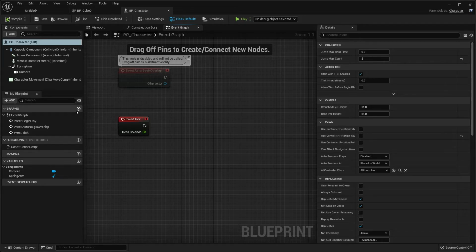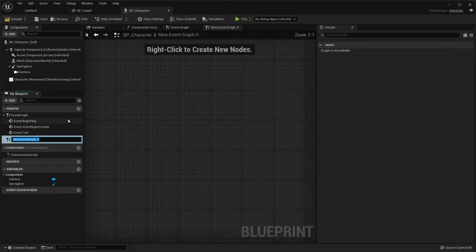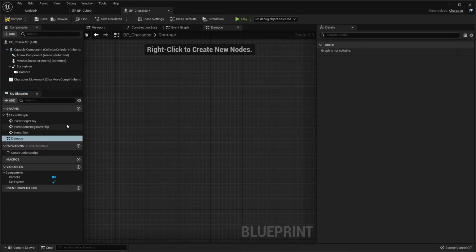And just to make things neat, let's create another graph and name this damage. Compile and save. Personally, I believe it's good practice to organize your nodes and your logic into different graphs. You don't have to do this, but just to keep things organized. Now we're in the damage graph.